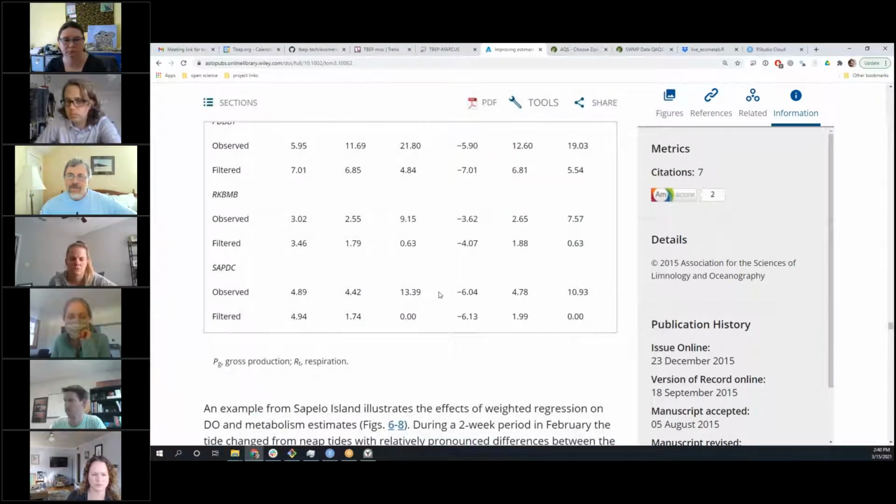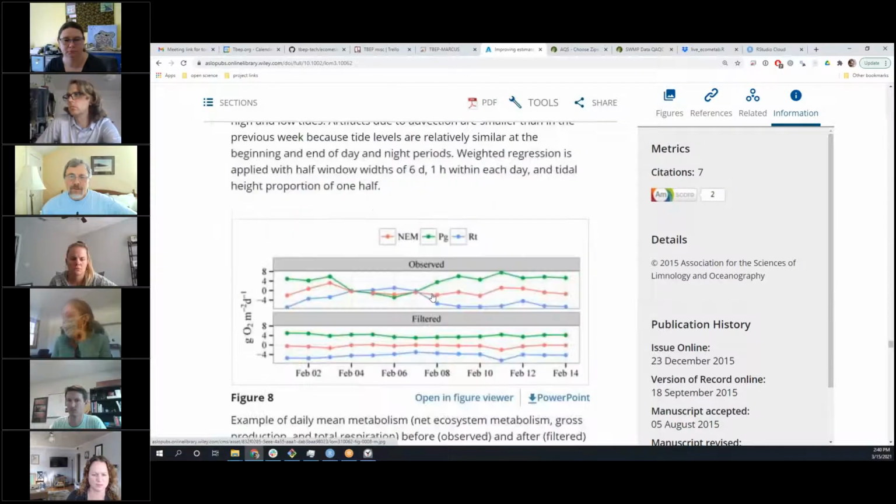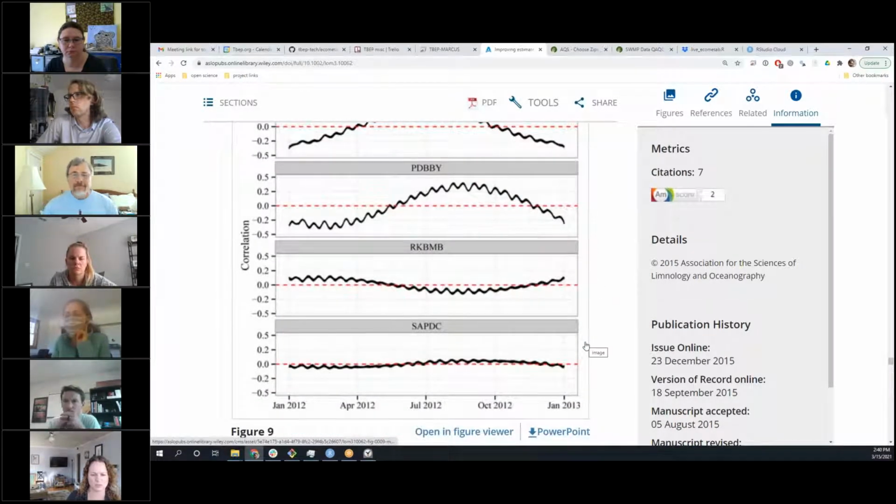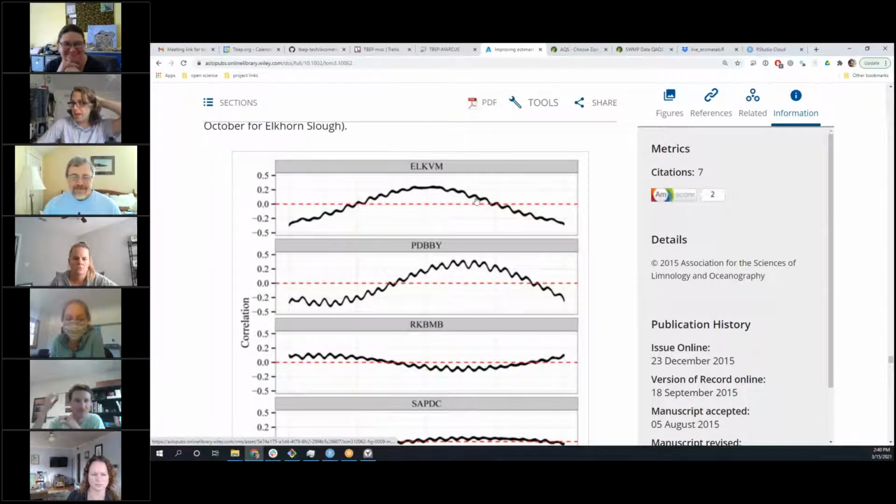Anna, were your values all real low, like under 0.2? Yeah, well under 0.2. It just looks very different than the first one we did. Is it like this one? Yeah, it looks like that. Okay. Yeah, we loved Sapelo Island when we did this paper because it was not the problem child. Padilla Bay and Elkhorn Slough were the big offenders.